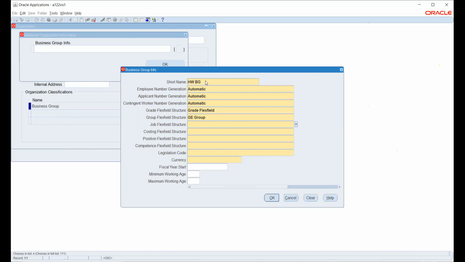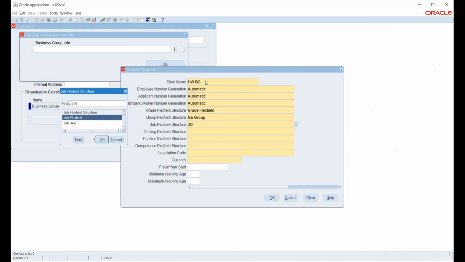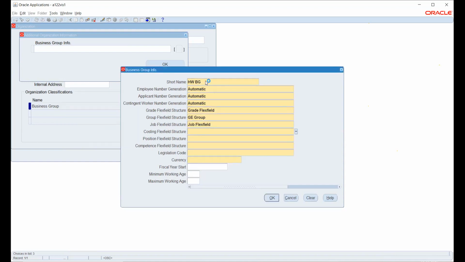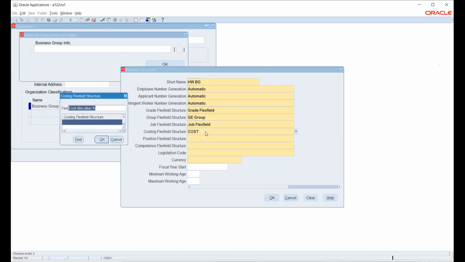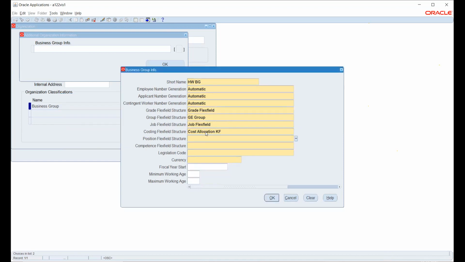One doubt, sir: in the flex field section, do we have to know all the details about the flex field? So this is a test environment, so you will see a lot of flex fields that have been designed. But in a fresh environment, you will see only the job flex field or the cost flex field. Whatever I'm typing here, those are the ones you will see in the fresh instance.